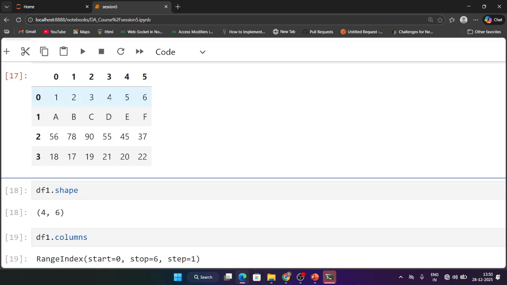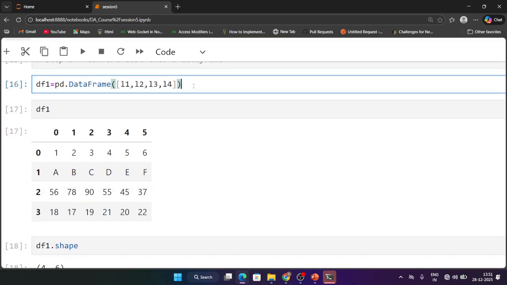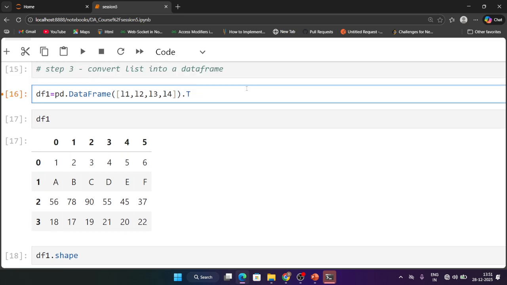So now you have to convert rows into columns. I have told you about T, that is the transpose of a matrix. When you are converting your list into a data frame, you have to use T, the transpose of a matrix. That means you have to convert your rows into columns. So just use T here, that is the use of T. T, transpose of matrix, is used to convert rows into columns.